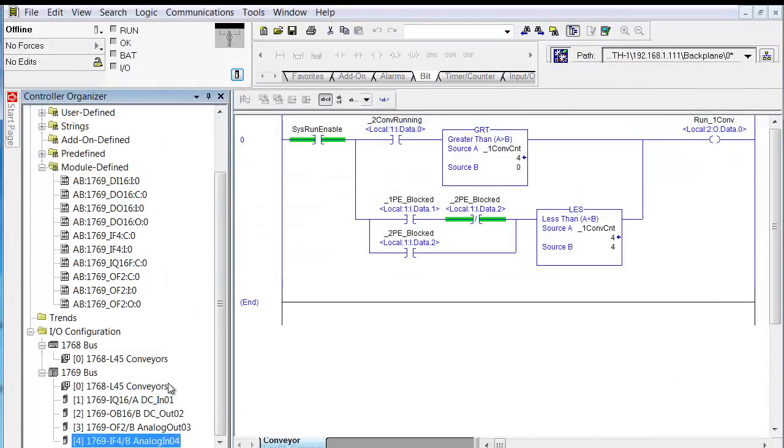Now we've got 4 modules down here, and we have a few more tags. We've got IF4s, and now remember these are in alphabetical order. So we still have this tag and this tag from the IQ16F, and it now also supports the IQ16. And then we have these 3 tags for the digital output card. We have these 2 for the analog in, and these 3 for the analog out.